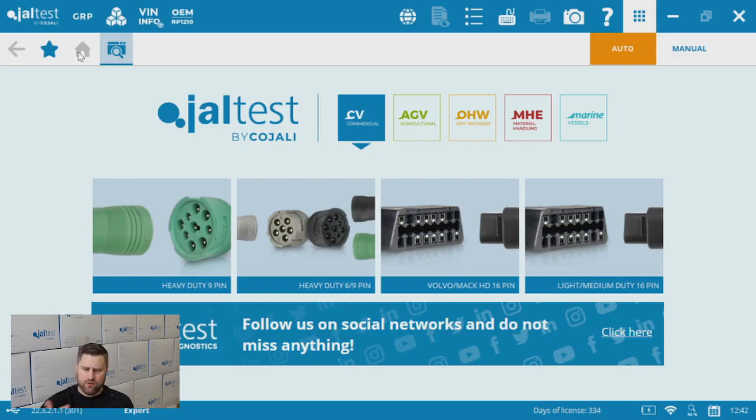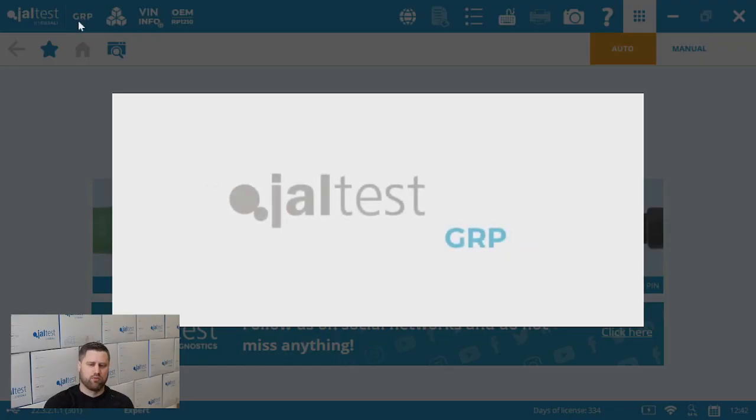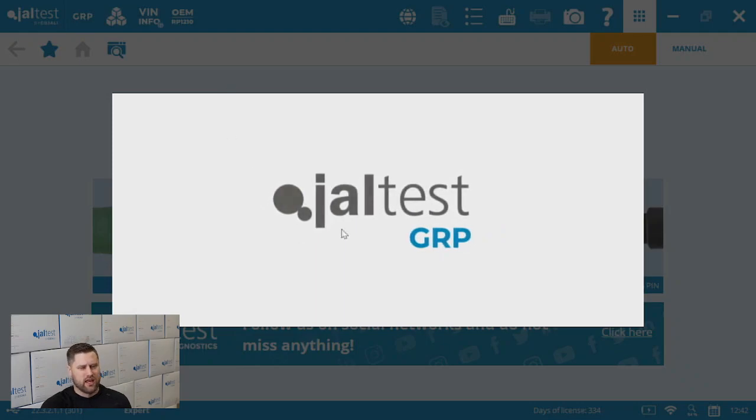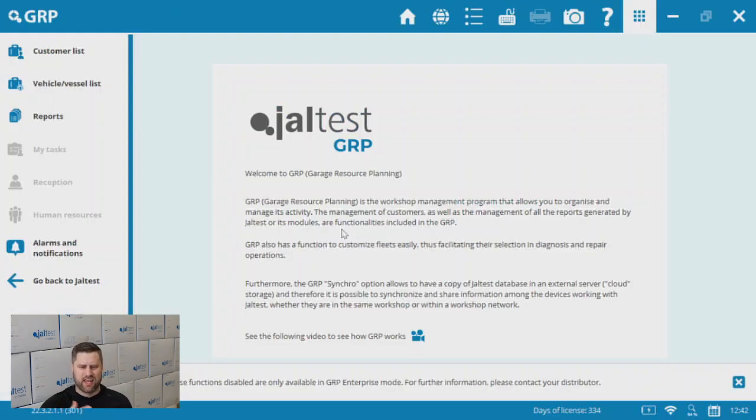So once you've saved that diagnostic report, you've got an opportunity to go and look at it through our GRP module. The GRP module can be accessed by clicking the GRP button in the top left corner of the software, and you'll notice that another program launches. This is kind of like an independent program to the Jaltest diagnostic software, and I'm just going to show you quickly where you go to access those diagnostic reports, what a diagnostic report looks like, and the different functionalities through here. So you can see here along the left hand side, very similar to the diagnostic side of the software, we've got our menu on the left hand side here.